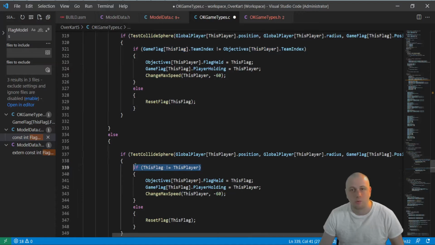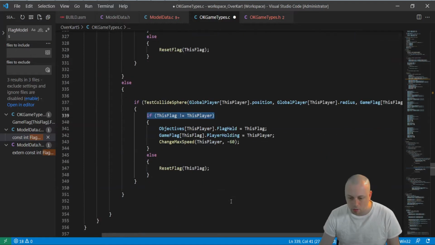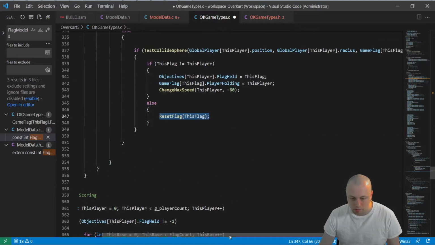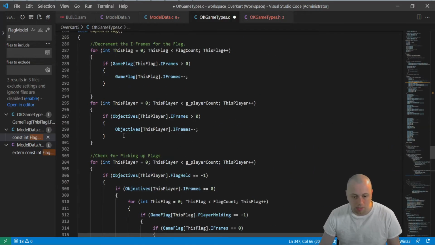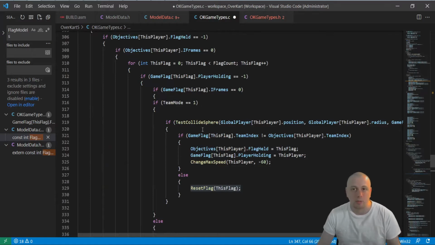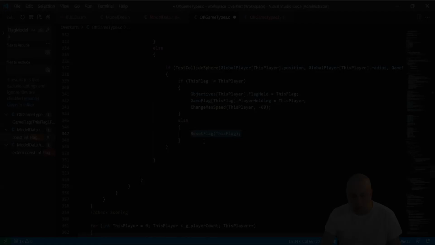Otherwise, we just check if it's the same player to flag. That ends up being the same thing. So again, assign the flag, lower by 60, or reset back to base. Then we go into check scoring, but that is everything for picking up a flag and checking if it matches the player, and if so, assigning it to them so that they can then carry that flag.